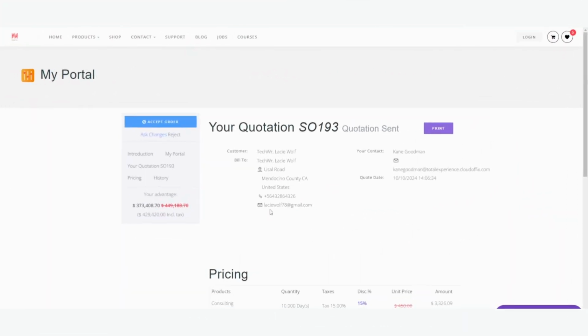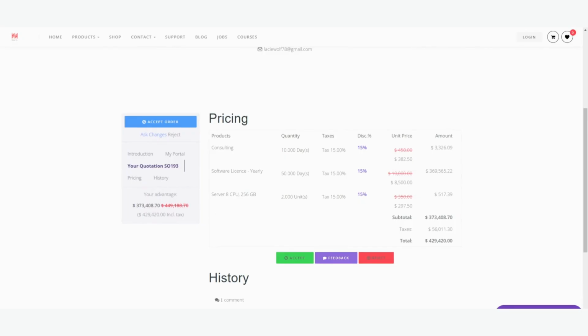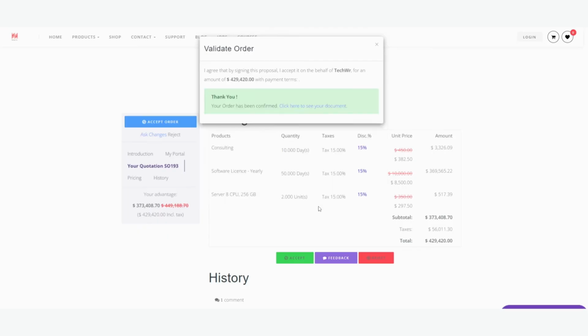Lacey reviews the final quotation and, being happy with the discount received, approves it online by clicking Accept. Now she can sign online in the box. Following this step, she can view the order details and even download a copy if she wishes. Once confirmed, the quotation has now converted into a sales order in CloudOffix, marking the formal start of the fulfillment process.